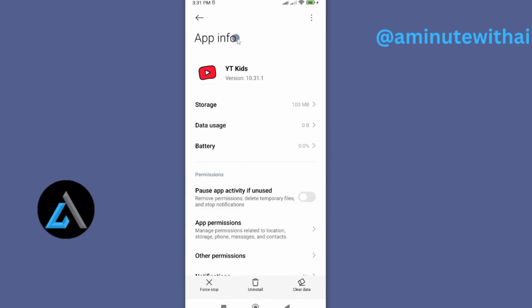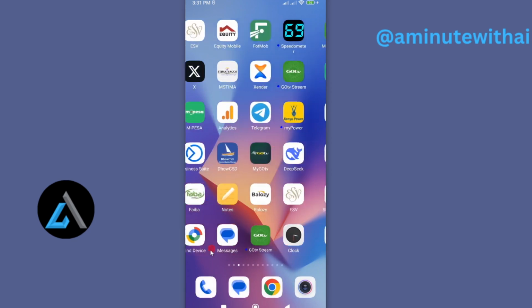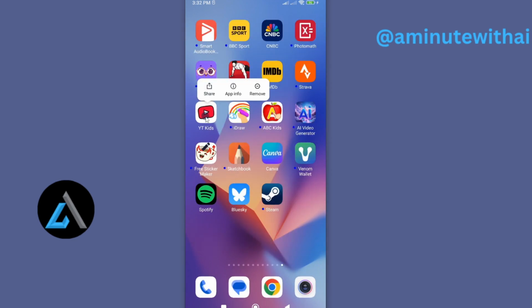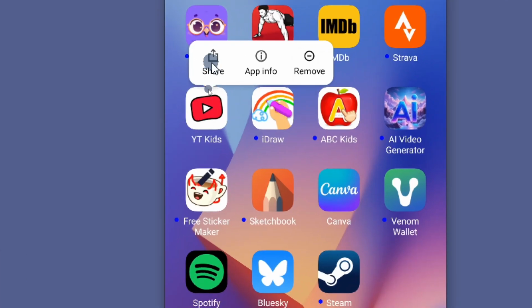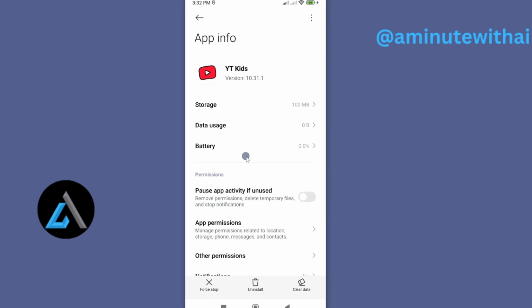However, if you can't access this app info page, then let me show you a shortcut method you can use to access it. For that, just go back and then look for your app. And once you find your app, just long press on it. And you'll see here we have these three options: share, app info, and remove. Go ahead and tap on app info. And at this point now, we are good to go.